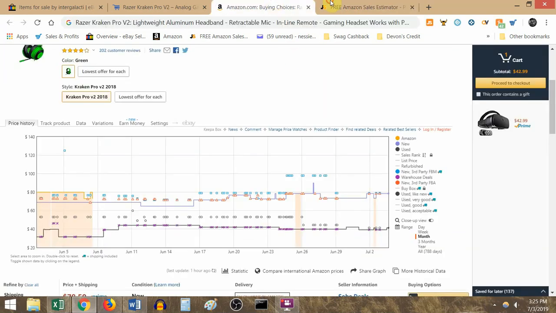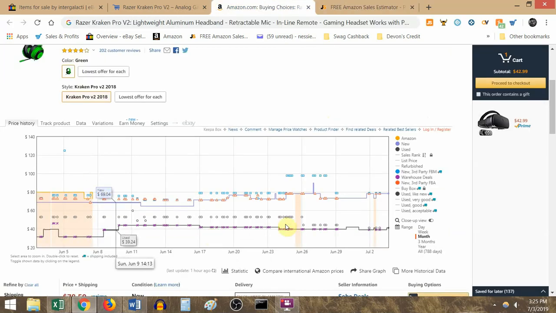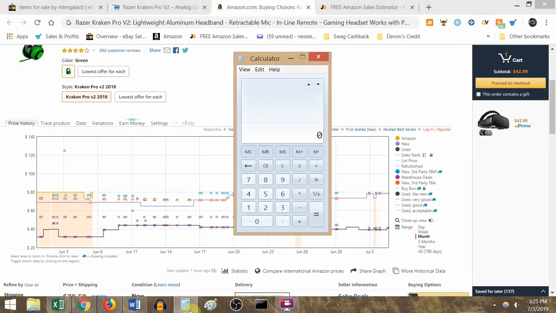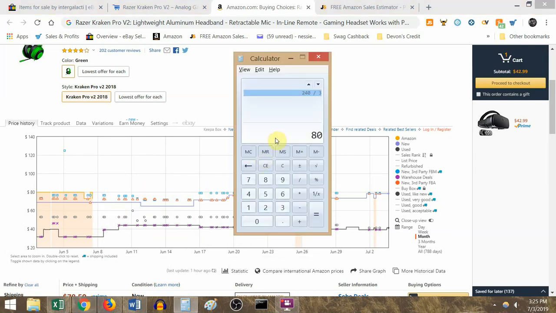So you're going to divide that by 3. I don't think that's still even realistic. There might be less dots. 240. I would say maybe 240 there. So 240 divided by 3 is 80. So 240 would be, it's counting the warehouse deals, the used, the new, and the Amazon FBA all together. That's how many sales per month it's getting. So you're going to divide that by 3 and you get 80.